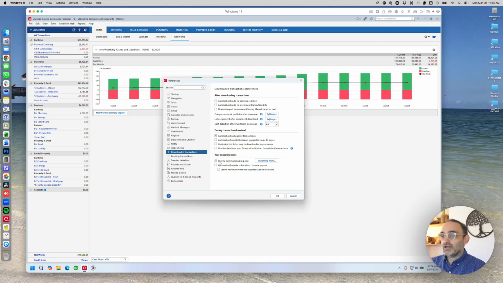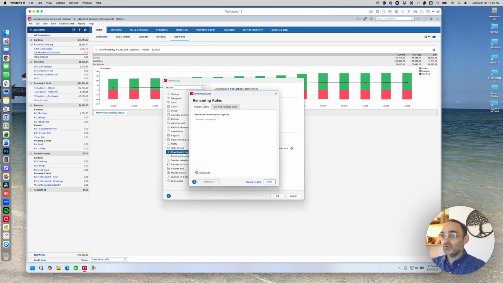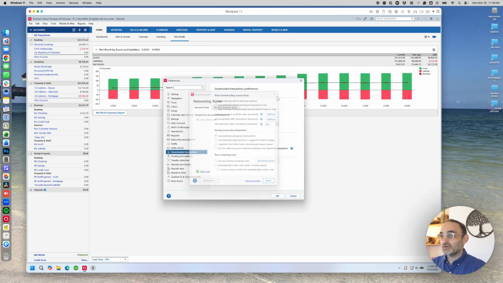So if you have renaming rules, you want Quicken to be using them. So you want that checked on. Now, this option you also want checked on, automatically create rules when I rename payees. This is going to make Quicken, every time you change a downloaded payee info to your own payee name, remember that as a renaming rule, which is going to save in this box here.